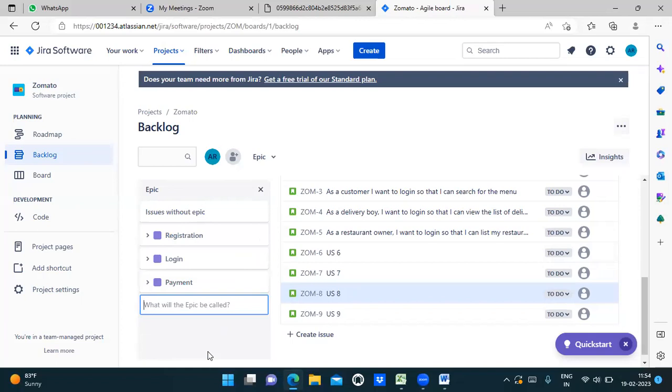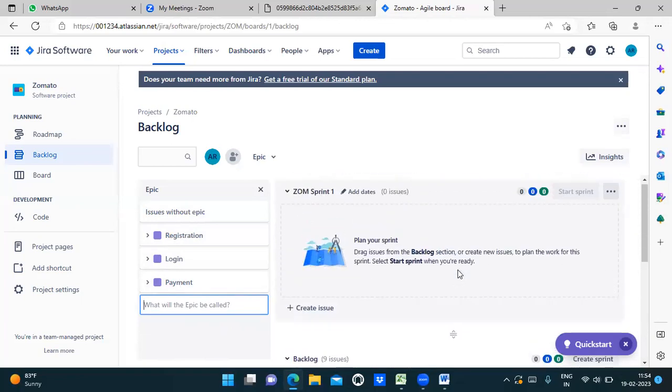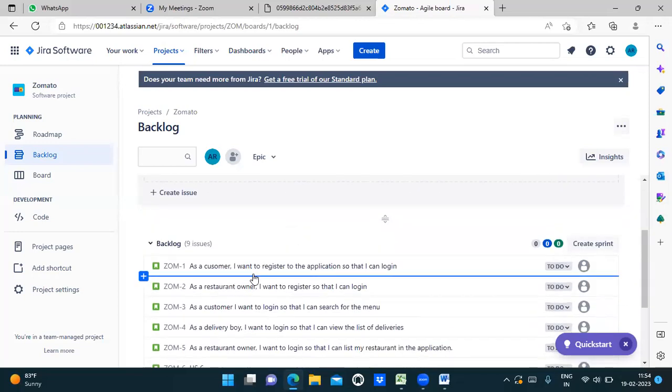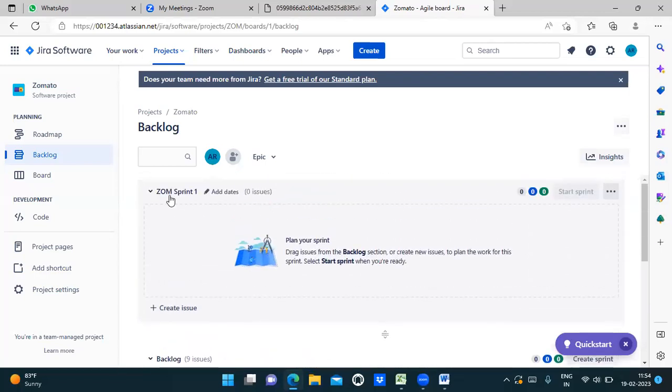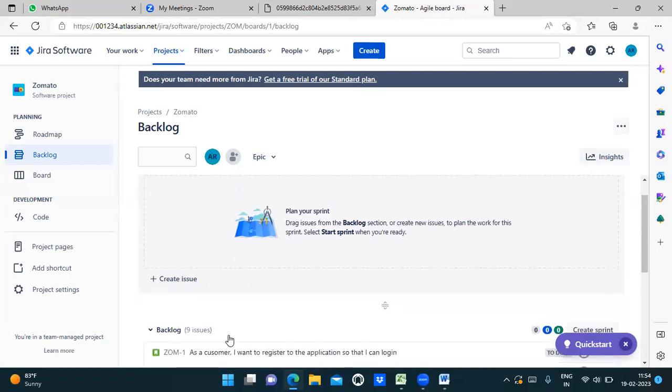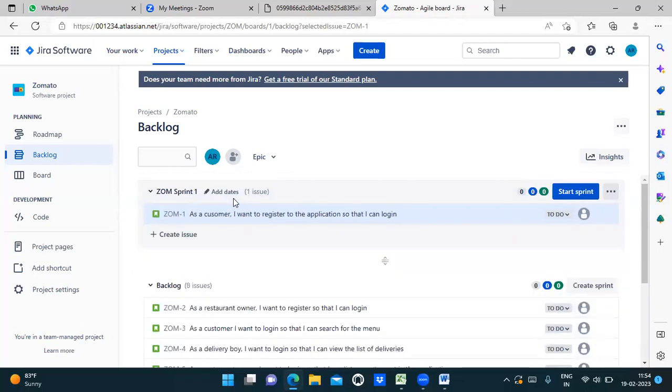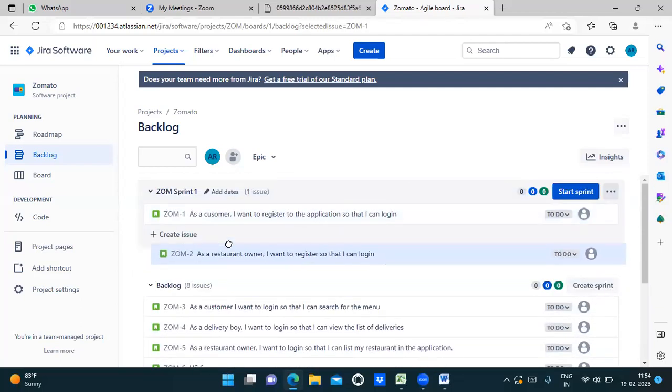Okay, guys. So I have created 3 epics: registration, login, and payment. Now I'm good to go. Now I can start my sprint. Now see this. How can I start a sprint? You just have to drag and drop a user story from the backlog to a sprint. Do you see this? There is Sprint 1. I will take this user story, drag and drop.